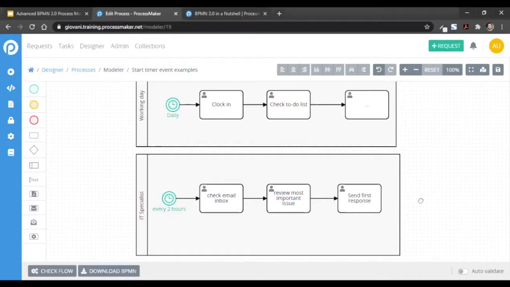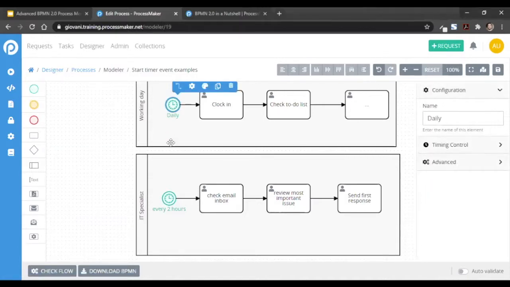Okay, let me see, I have a question here. Is there a way to assign the timing control for the timer event dynamically rather than statically? All of the configuration that we're going to have here is static, since you are defining actually a process structure.